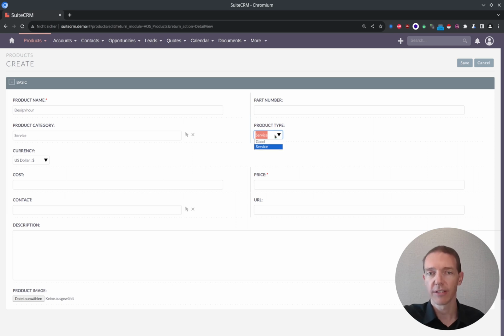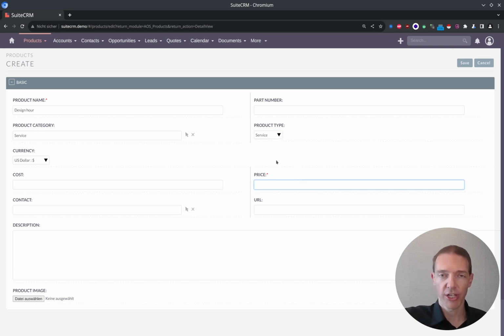So here, this is predefined for you. If you happen to have something else, go into the fields and configure this one here. Check out my video on the fields in SuiteCRM, and then you can adjust it to your needs. But usually stick with the standard and you're good here.